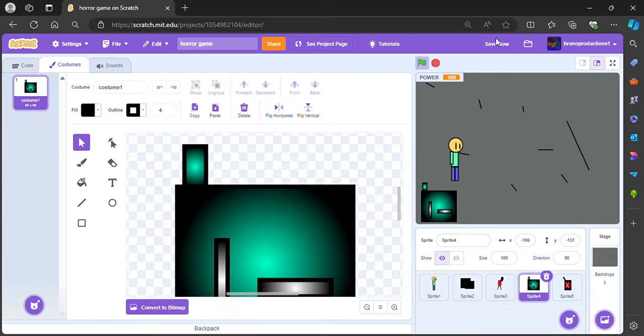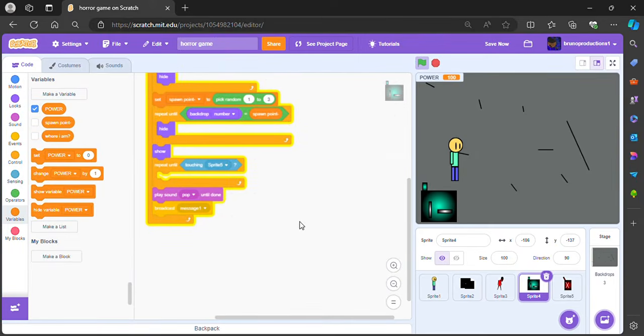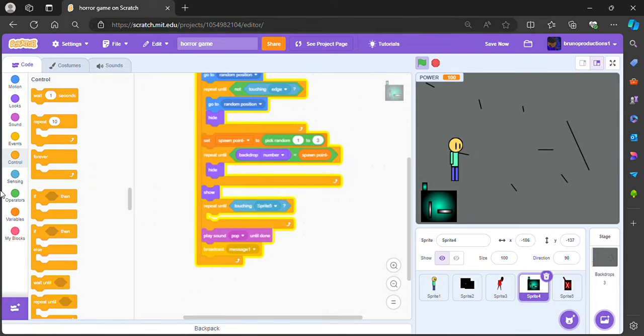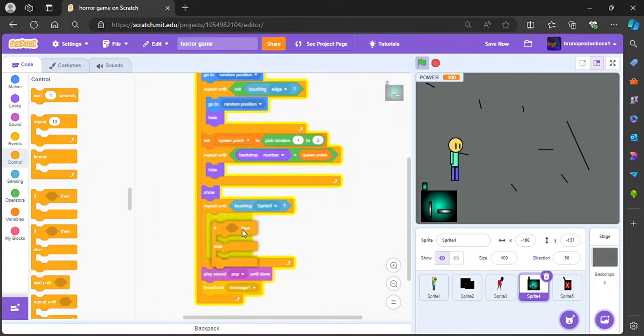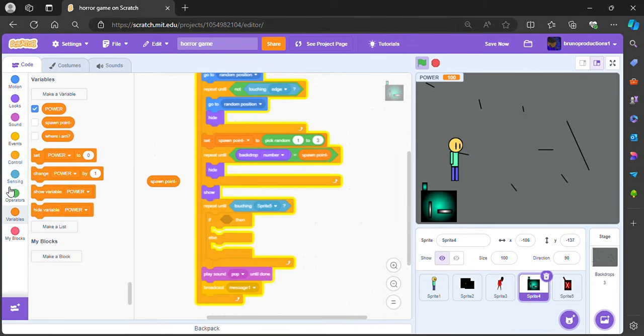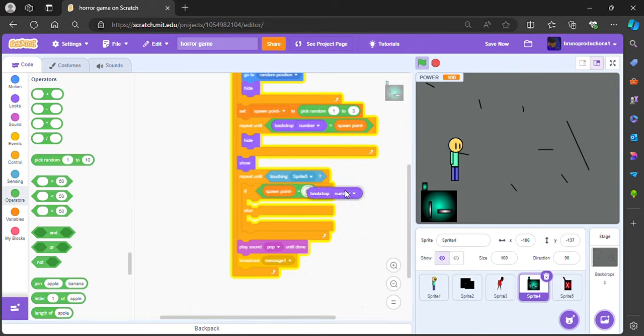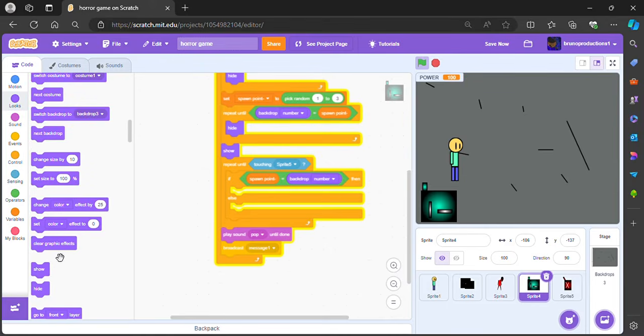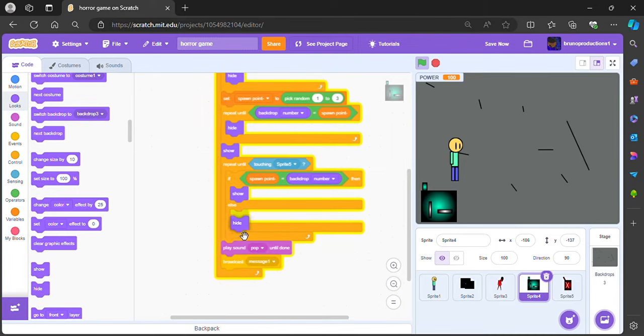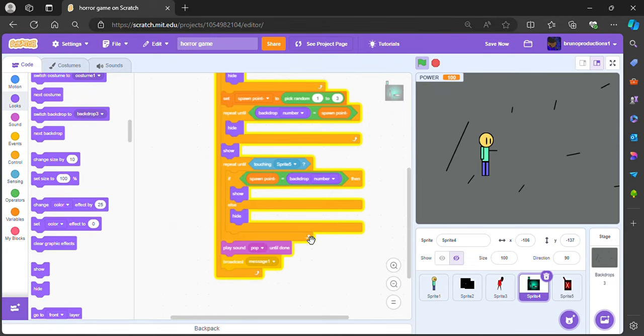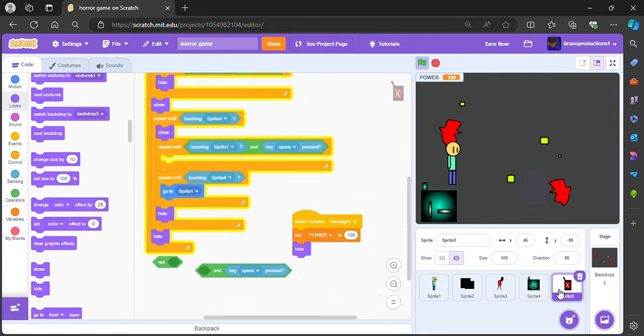So now, let's make this that if touching spread 5, if spawn point equals background number, it will show, else it will hide. So we can now look for the power easily without problems. Where's the power? The power does not want to show. Why is it not showing? It needs to show.